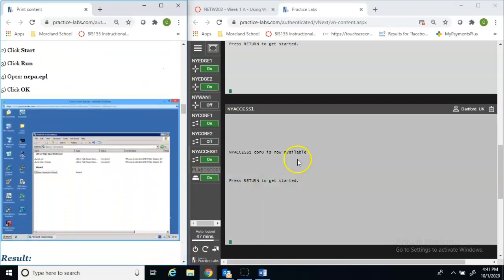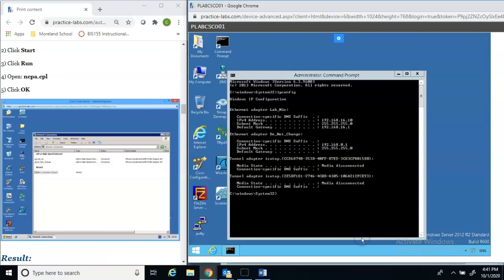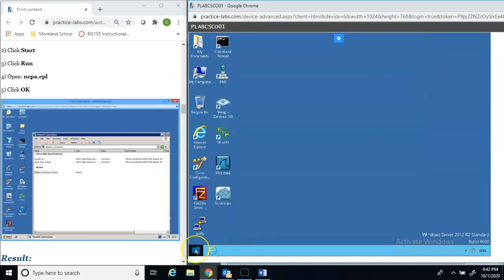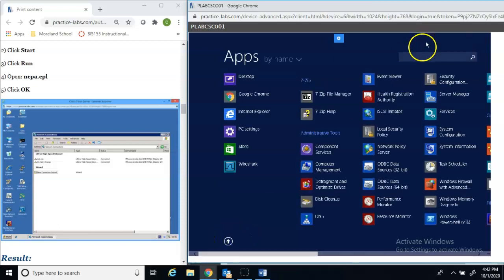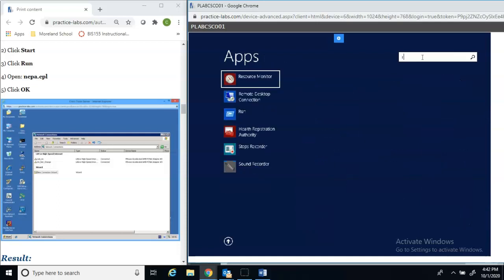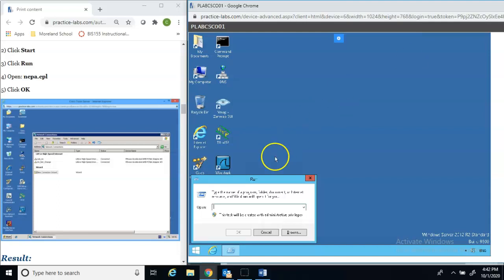Okay, so the next thing we're going to do is come back to make sure I'm on my PLab Cisco 1. I'm going to close out this window, and it tells me to go start run. I've not been able to figure out how they want me to do that, but I do know I can do this and go to the next screen and type in run. And that brings me to the run prompt here.